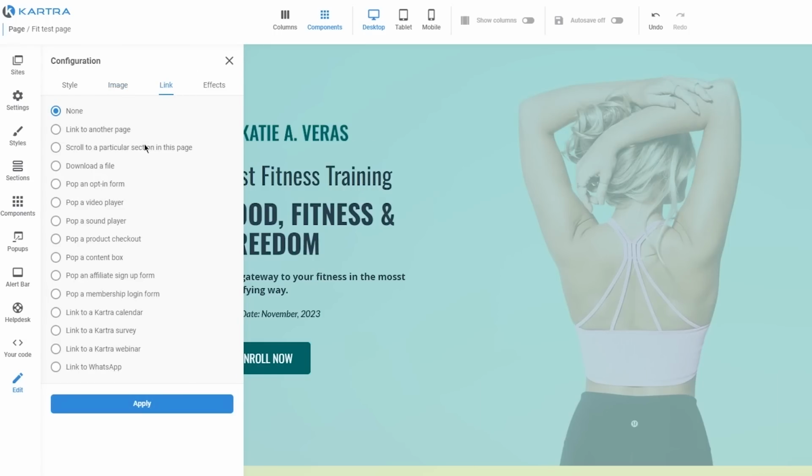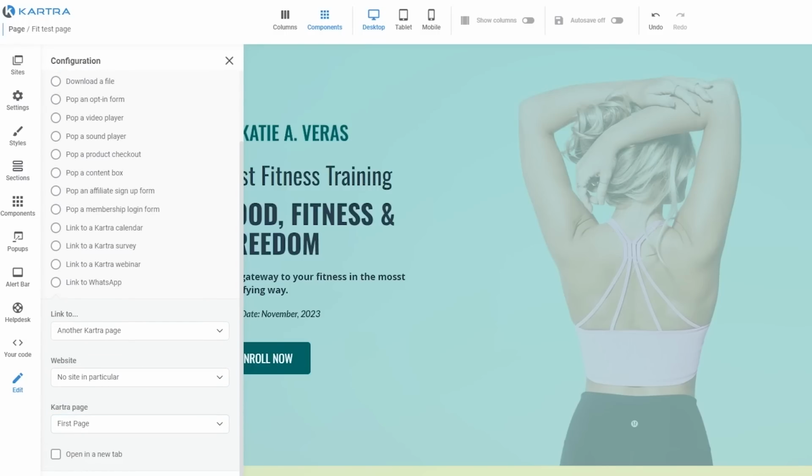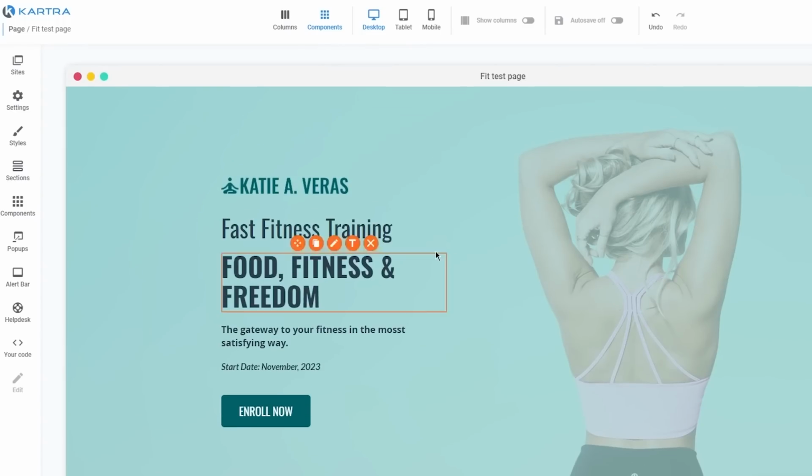You can hyperlink this photo. So if someone clicks on it, it's going to link them to another page, or scroll to a particular section. So let's say I have another page created and I'm going to choose that certain page. So Kartra page, I have this page over here and I'm going to open it in a new tab. This is just to test my theory if this actually works, which it will obviously because we're hyperlinking it. So, you could do fun things like these. And then obviously, the background color and all. How do you change that?